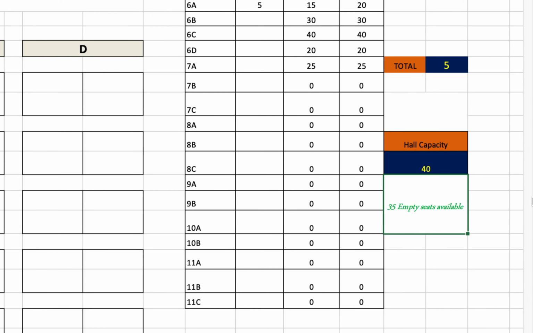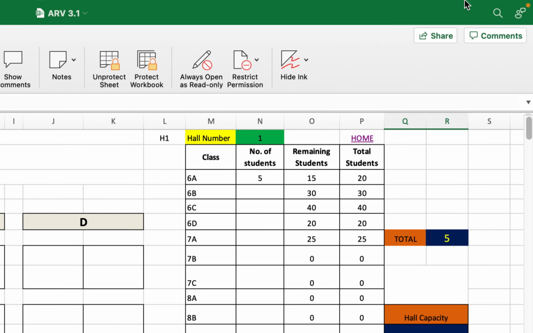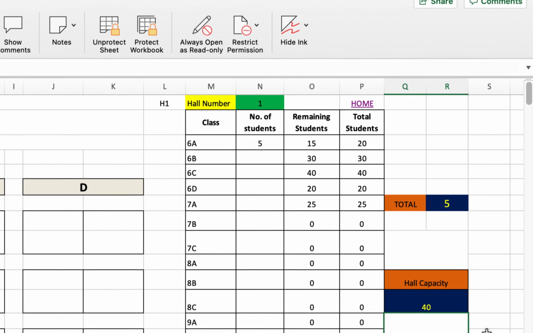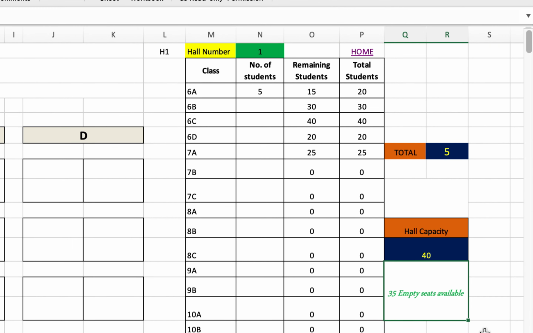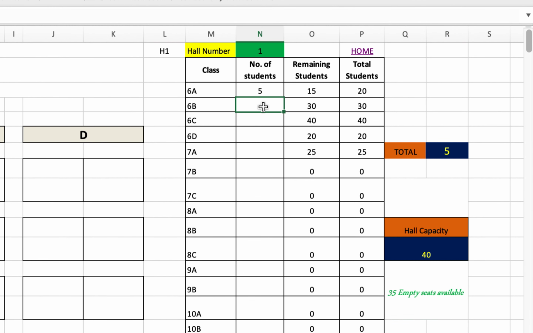See, it is displaying the total empty seats available. And now I'm entering it for the next hall. I'm allocating 5 of them. See, it is updated to 10, and here the hall capacity is 40. Now 30 seats are available.